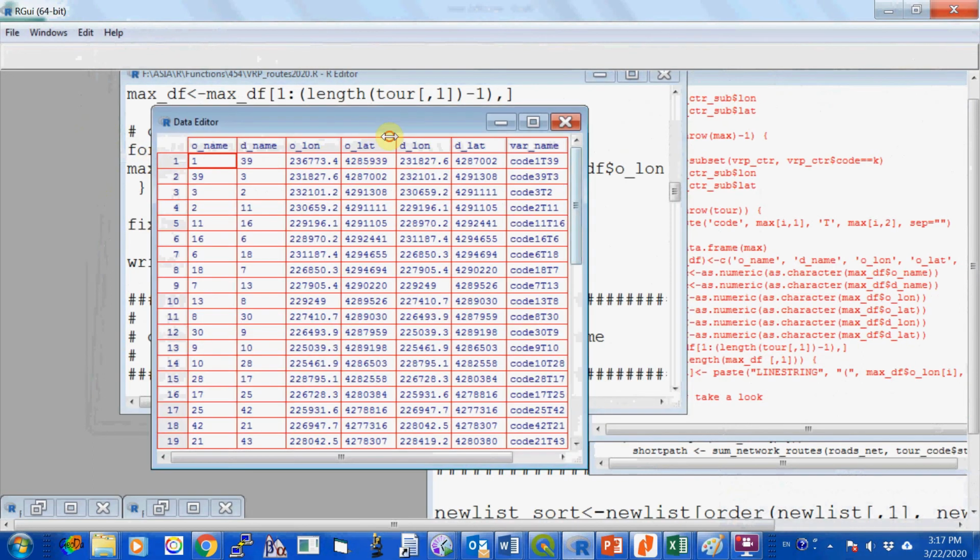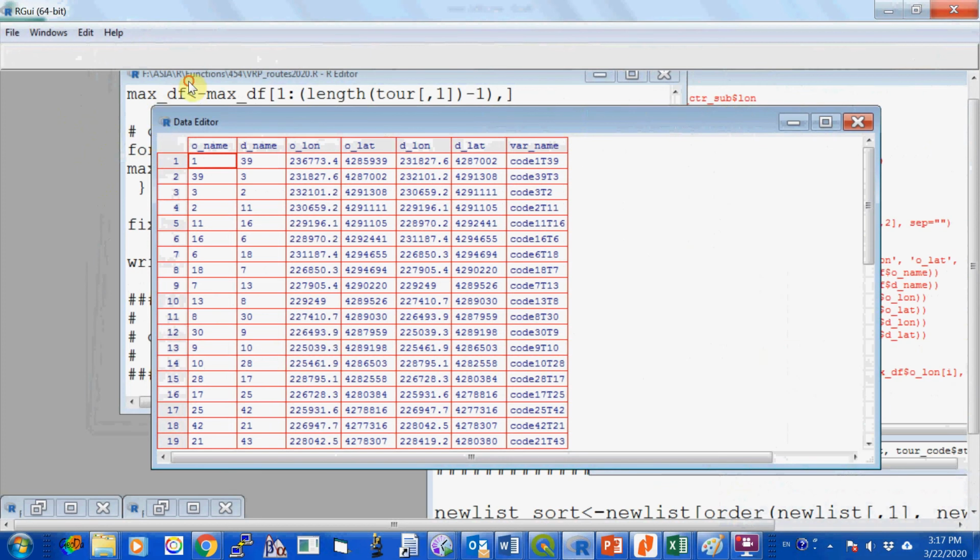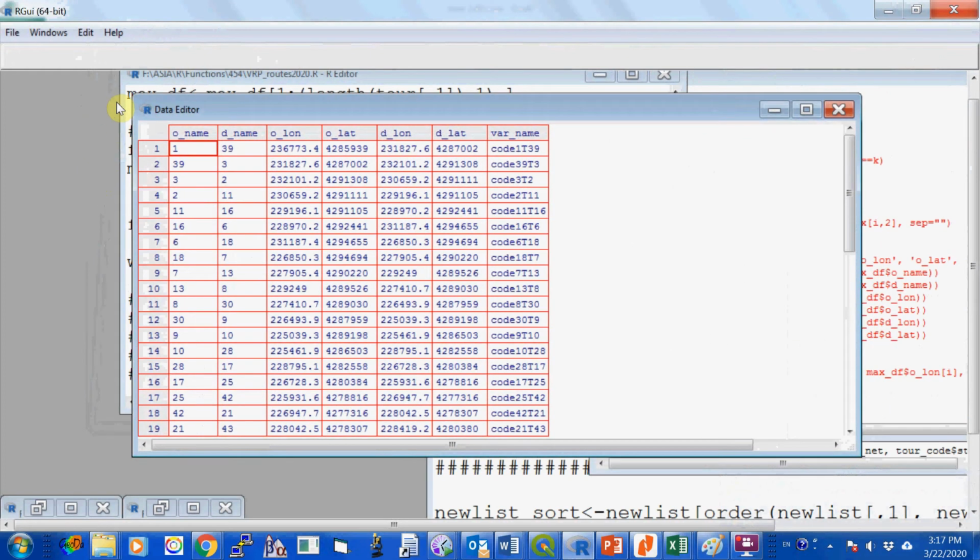So this is something we eventually generated. You can see that this is from point 1 to point 39, from point 39 to point 3, from point 3 to 2, and so on and so forth. And these are the coordinates of x and y for from and x, y to 2 points. The code column gives us a sense of what they actually mean. It means code 1 to code 39, code 39 to code 3. So that gives us a description of all these from points and 2 points.